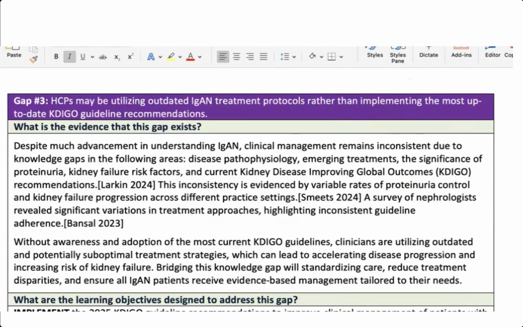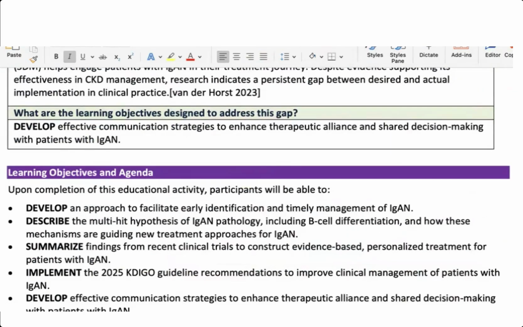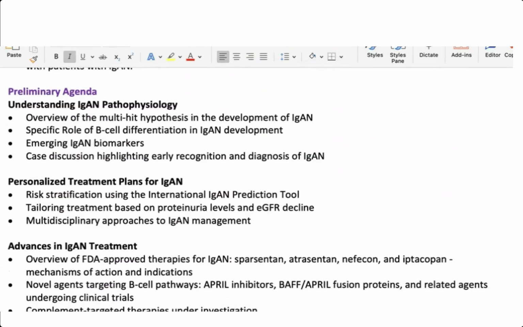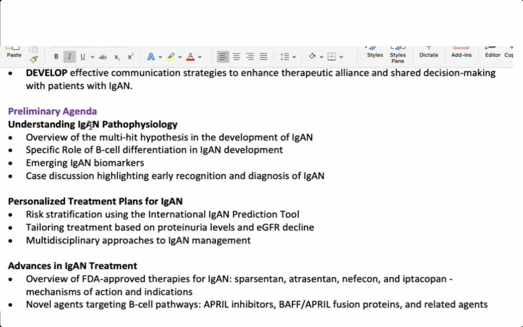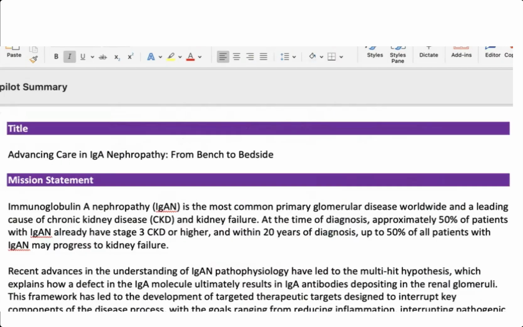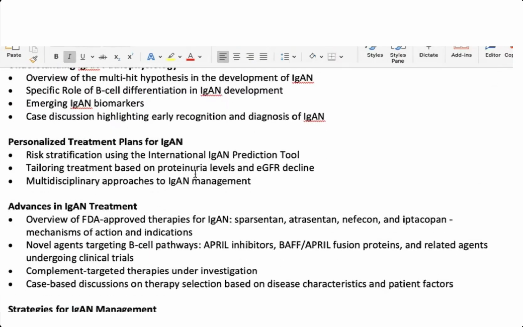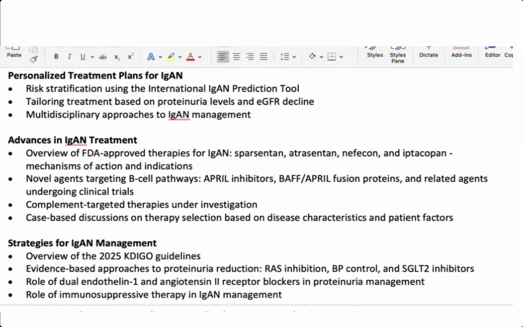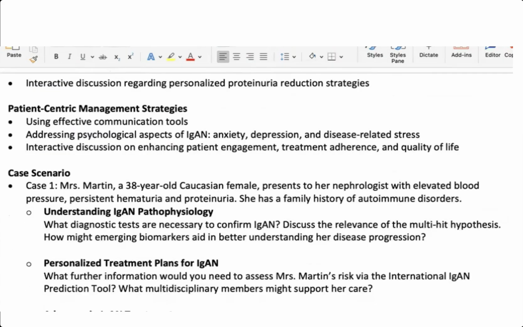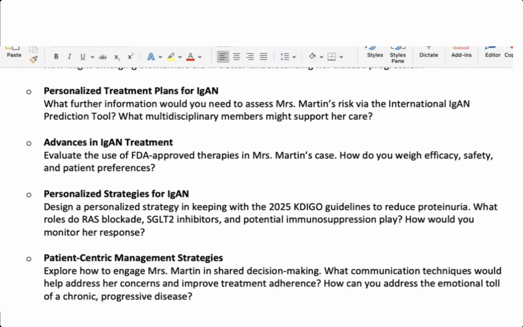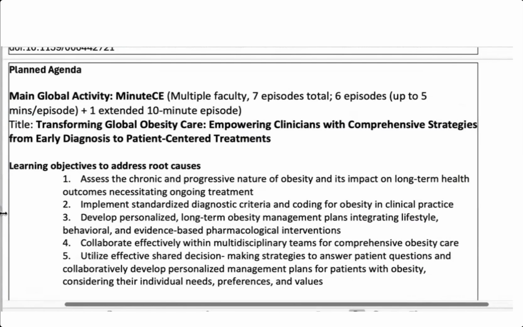You can see, moving past the gaps, learning objectives. All right, so here's the agenda. We're talking about IgAN, immunoglobulin A nephropathy. So here's the agenda. You can see just a bulleted list of the different topics that are going to be covered. There's no time limit to these. There is a case scenario provided that they'll use in the program that was probably requested by the client for this needs assessment.